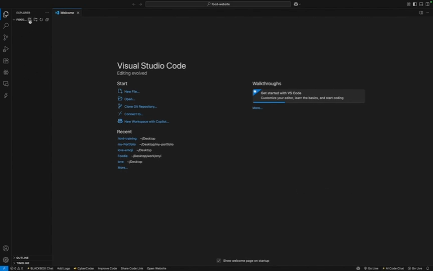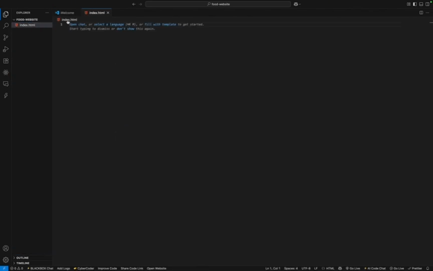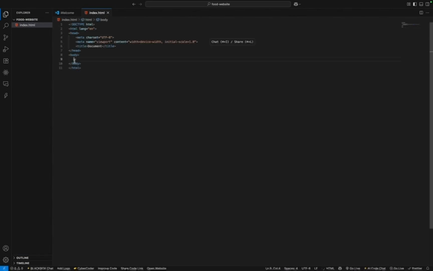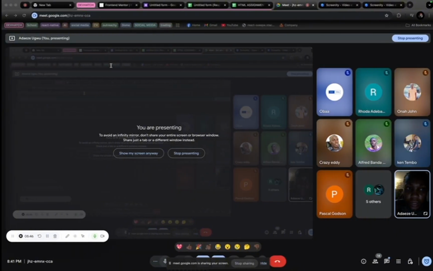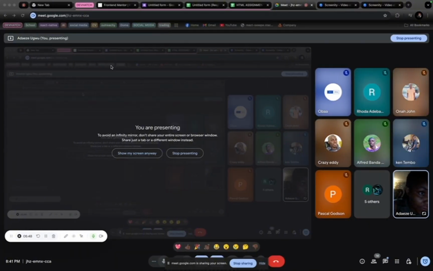Then I'll click on this icon here and I'll write my index.html, enter. Then I can do my shift one and I can start building my project. Does that make sense? Okay. John, is it clear now?